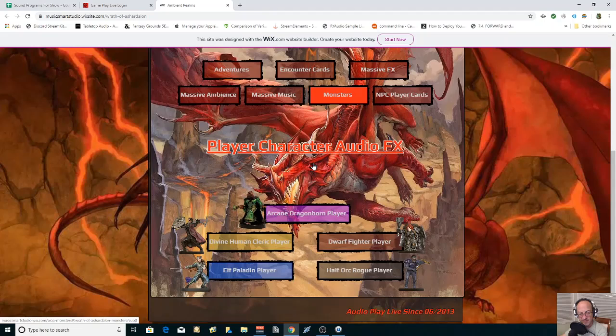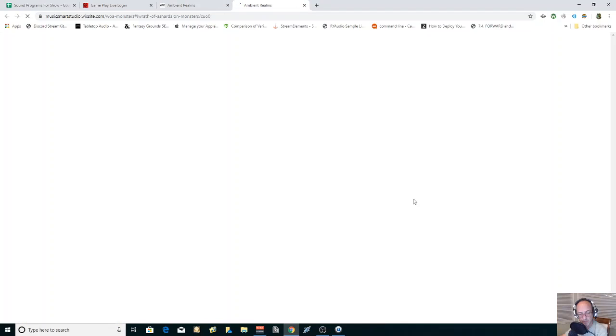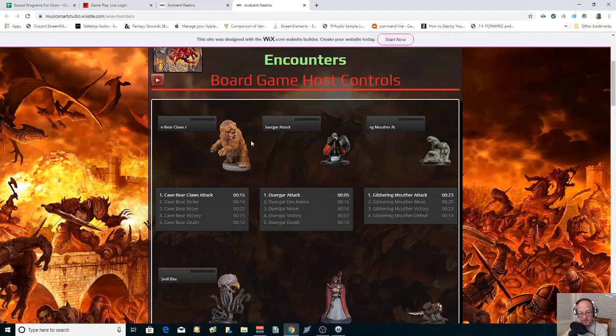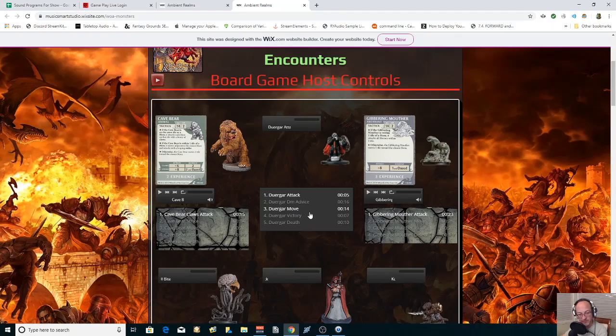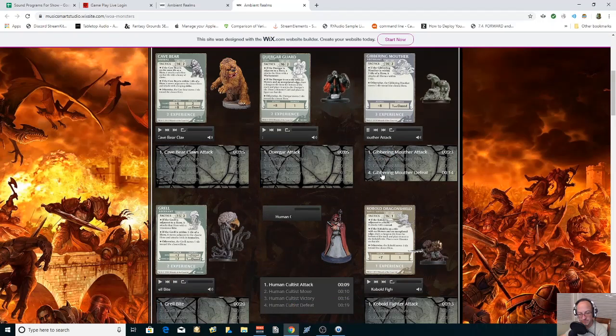It's literally, if you click on it and you play gameplay live, it's got character audio effects. It's got encounter cards, the adventures, monsters. So if you click on monsters, and you can have separate tabs, but basically you can literally click on all these attacks, like the Gibbering Mouther, and it shows all of the cards and things. But if I want to click on the attack, I think.